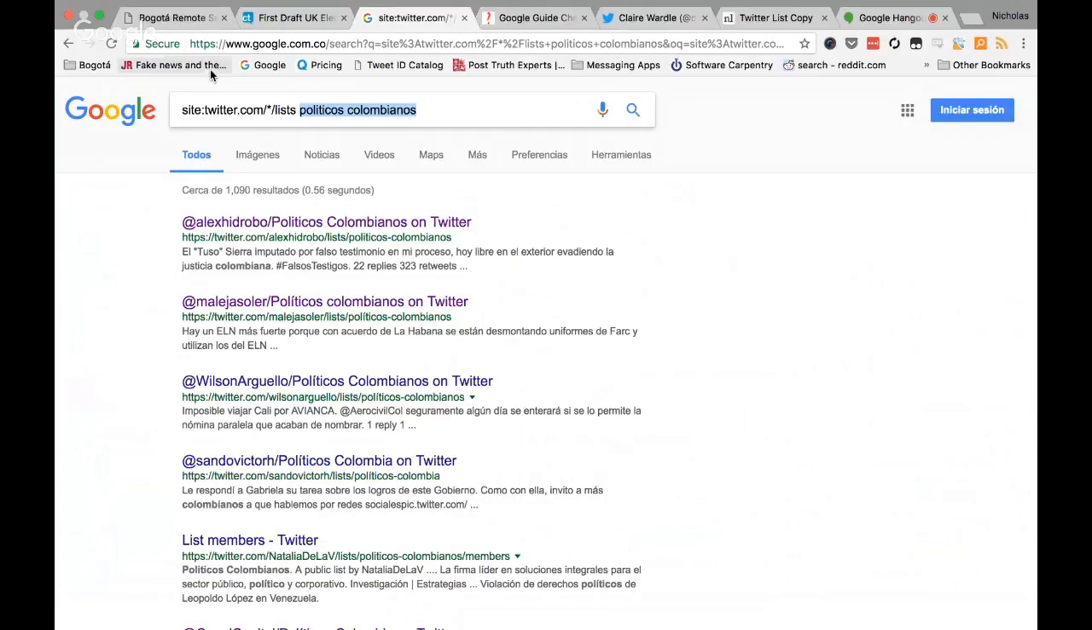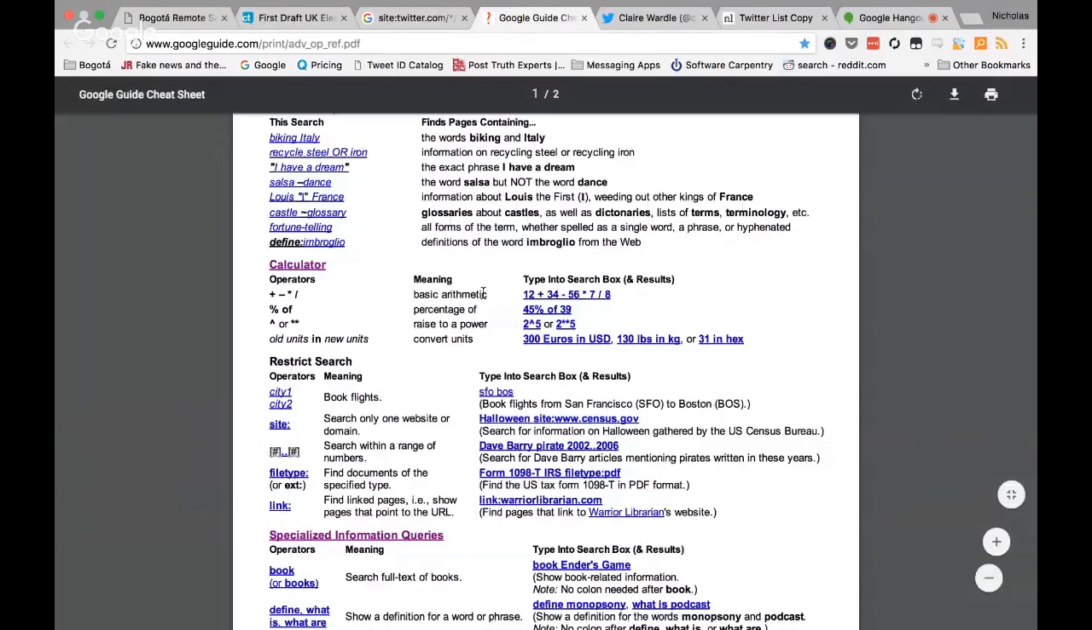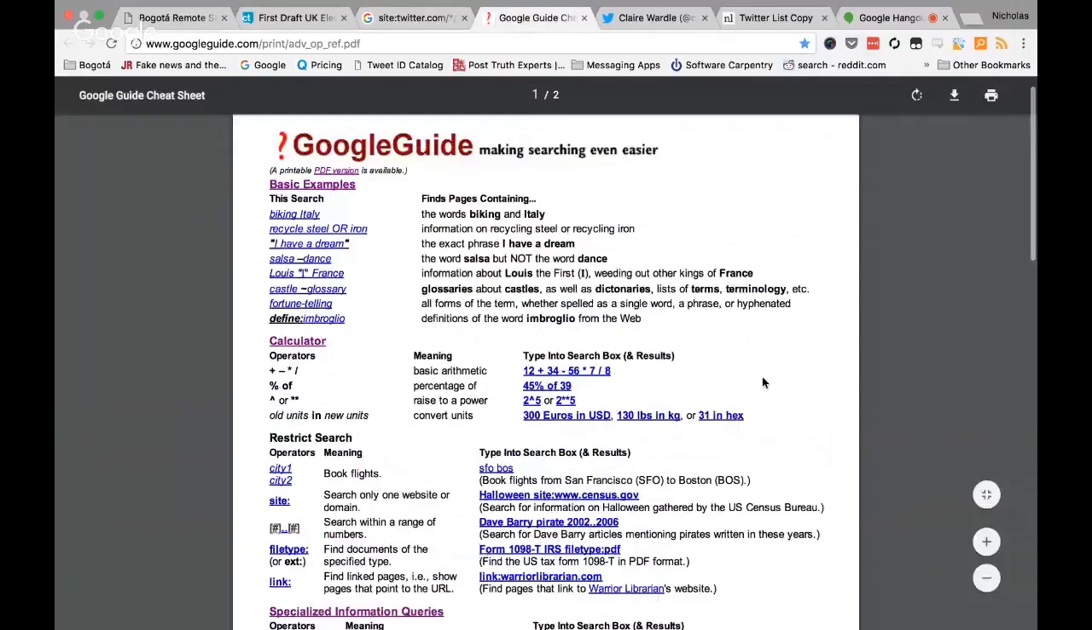And there are actually a lot of useful Google operators, operators being these little special terms that you can add to a Google search to make your search more powerful. There's a really useful guide here that I'll point you to, and I'll send this link to Mariana so she can give it to you all so you can look over it.